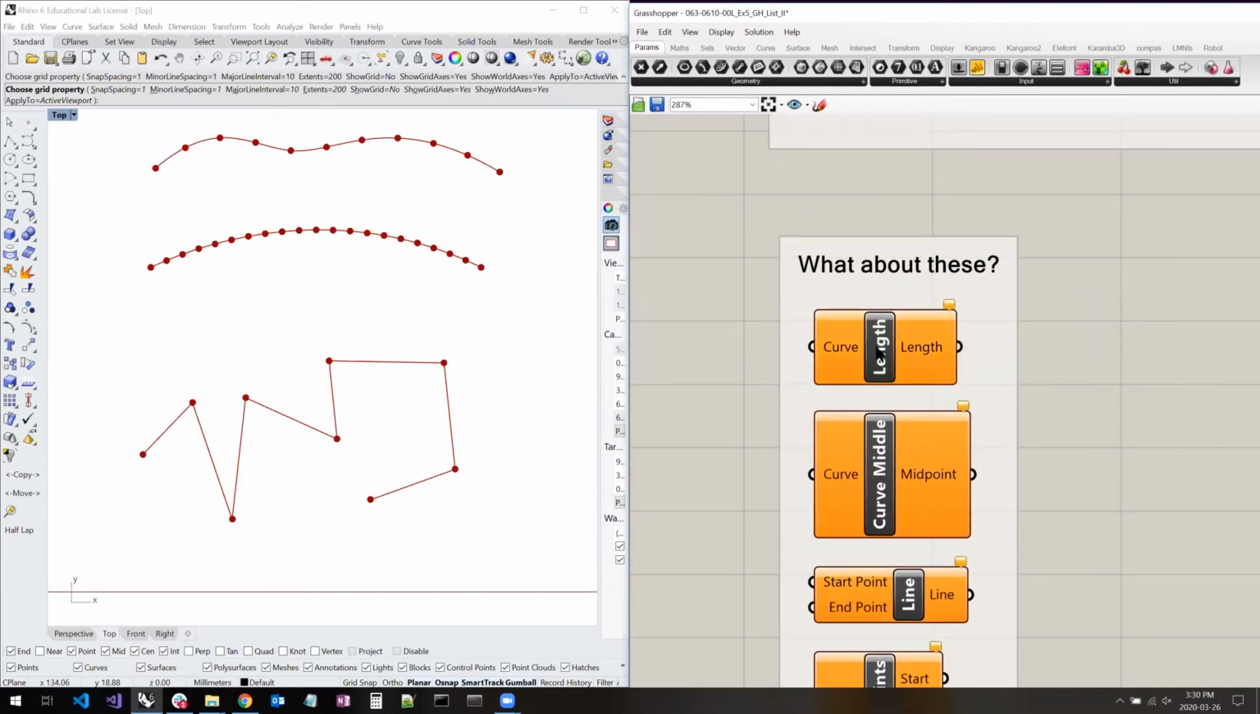This is a function that analyzes the length of a given curve. Is this a 1-to-1 or a 1-to-list function?